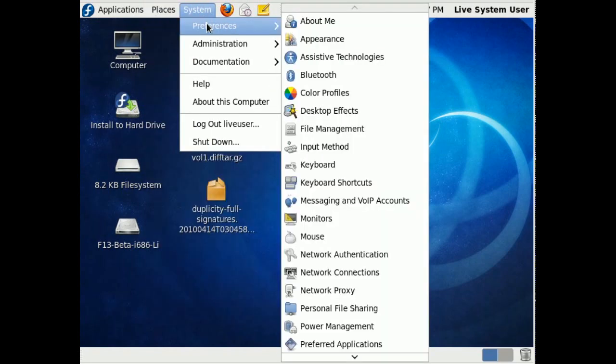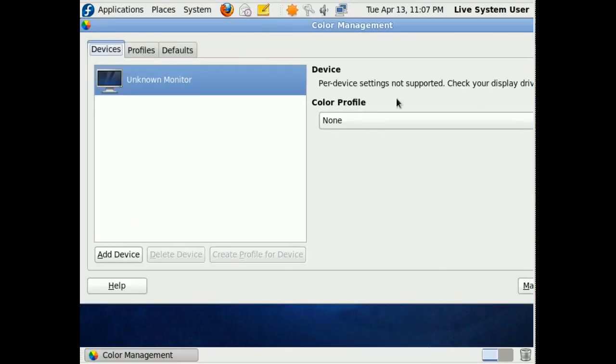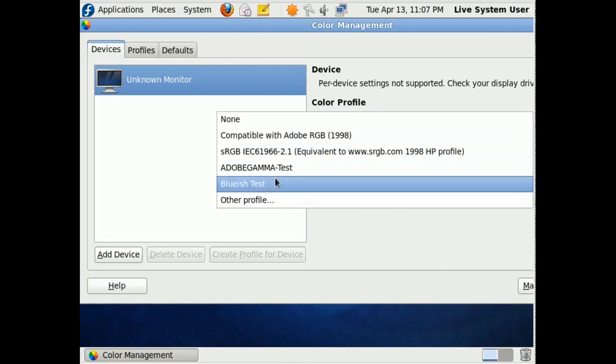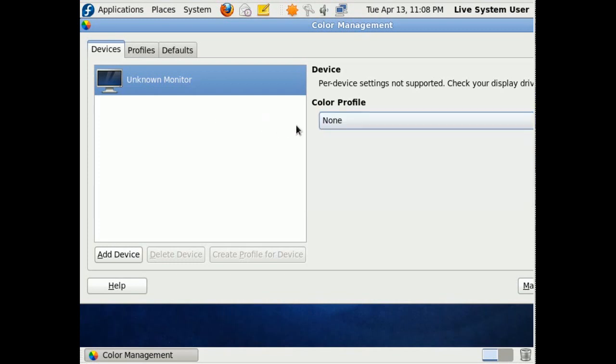Under System, you've got Preferences with a bunch of stuff. Color Profiles, that looks new. Let's see, Per Device Settings not supported, check your display driver. But you've got all these different color profiles you can select from. This is actually used to make sure that what you see on your screen is what's going to print out whenever you decide to print something. Very cool idea. So, let's go ahead and take a look at some profiles.